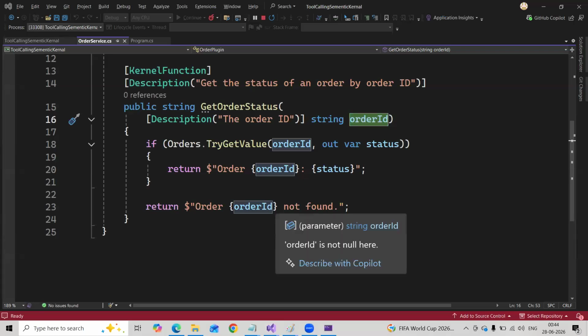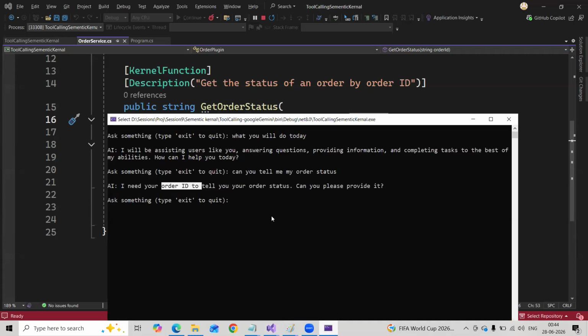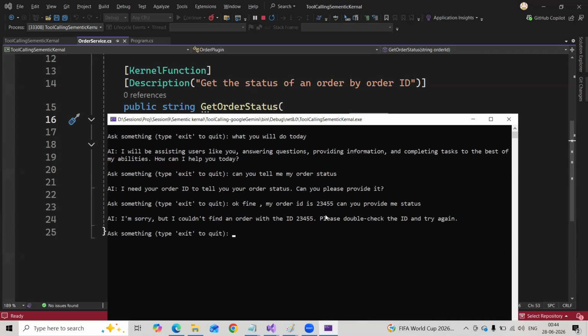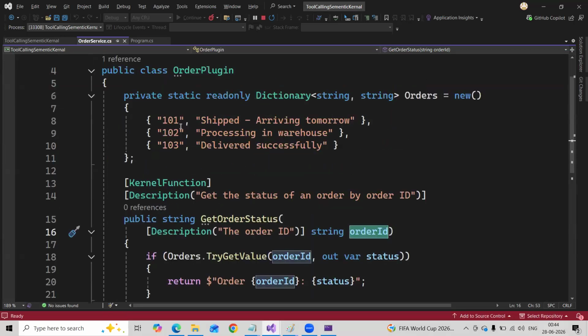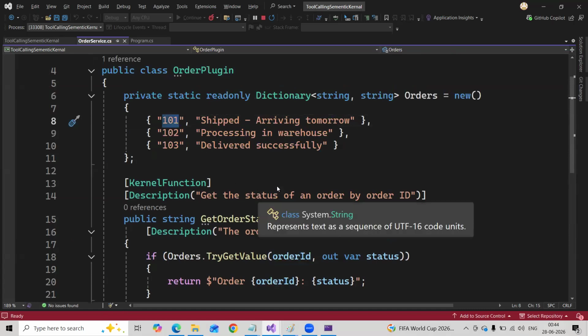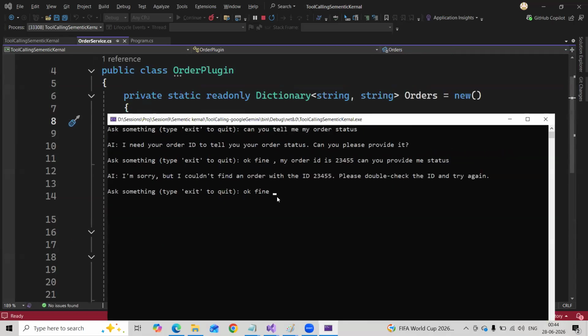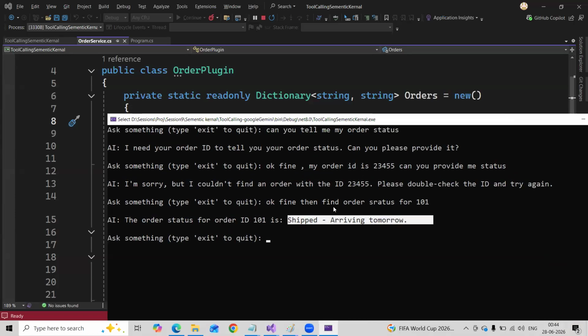Now, what I'm doing: my order ID is... can you provide me the status? I provided 23455. I am sorry, but I could not find the order status. Why? Because this ID does not exist here. Then find the order status for 101. The order status for 101 is shipped, arriving tomorrow.